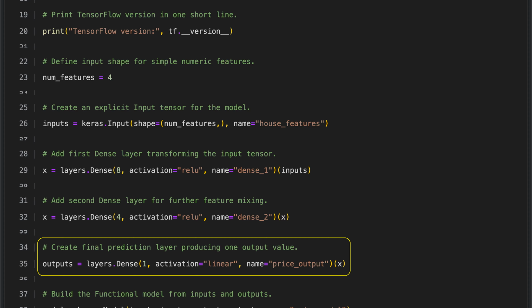In this step, we add the final dense layer of the neural network, which produces a single output value representing the predicted price. This layer uses a linear activation function, so its output is just a weighted sum of its inputs. A linear activation is suitable here because we are solving a regression problem and need to predict a continuous value. We name this layer price output to clearly indicate its purpose in the model.